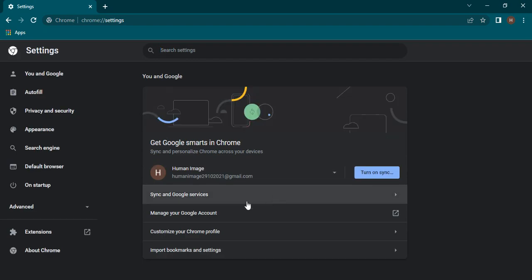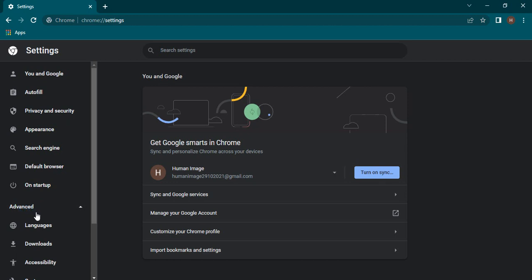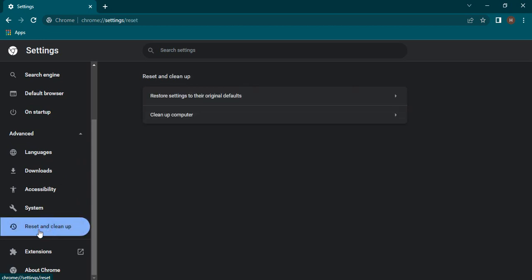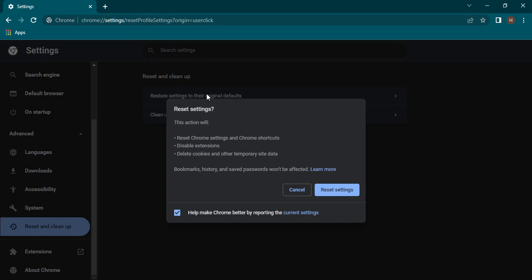In the settings page you have to click on advanced, so it is available on the left side of your screen. You can just click on there, and in the advanced there is this option called reset and cleanup. So let's just click on that. In reset and cleanup you will get this first option, that is to restore the settings to their original defaults. So you can just click on that, and then what you will see is this option to reset the settings.